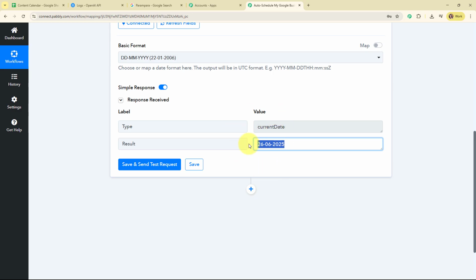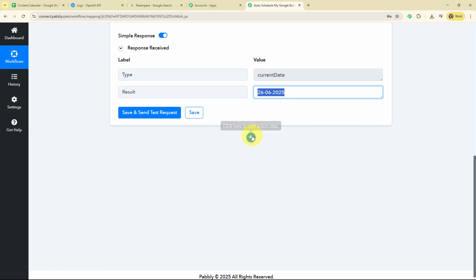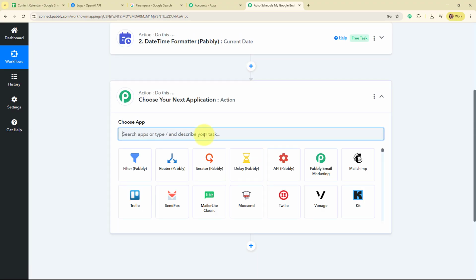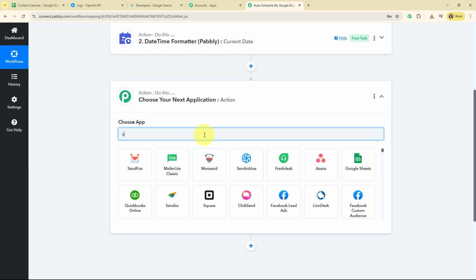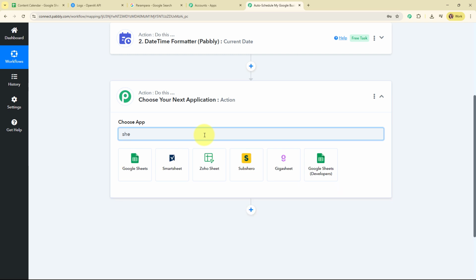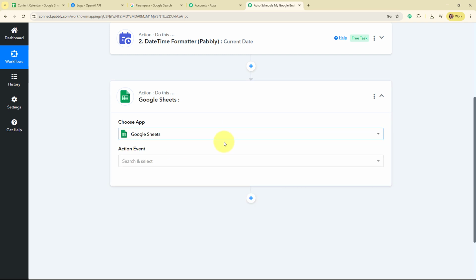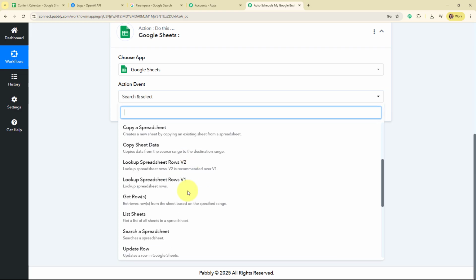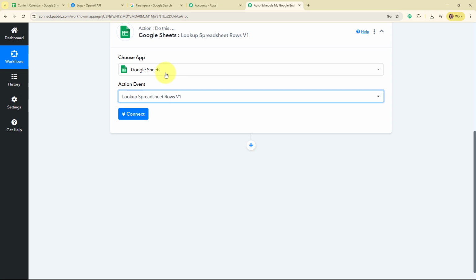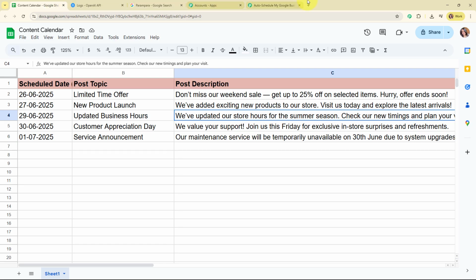So now on the basis of this current date, we are going to extract the details from our Google Sheet. And for that, we are going to add another action step over here. And in this action step, I'm going to select my action application as Google Sheets. And here I'm going to select my action event as Lookup Spreadsheet Rows V1, so that by using this action event, it is going to look up the rows in my Google Sheets.